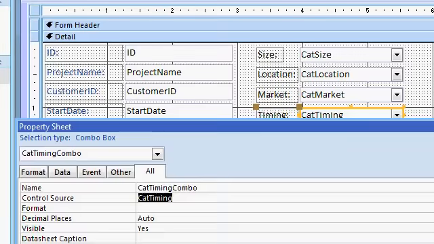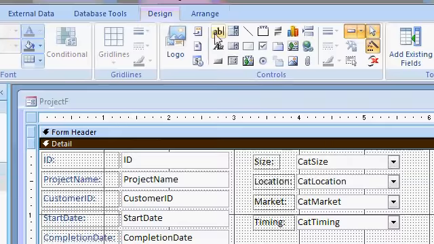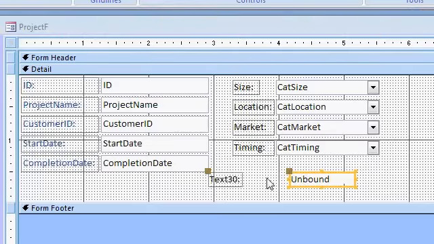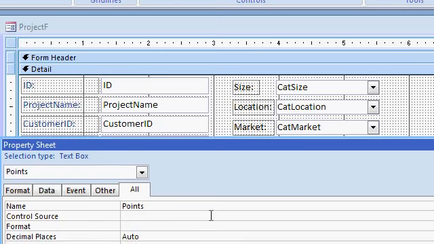Let's add a text box down here that we're going to add all these up in. I'll come up to my ribbon here and get the text box. Drop a text box down here. I'm just going to get rid of the label because we'll know this is points. There's my points. I'll name this guy points. Now, the control source. Let's just get one of them first. Equals cat size combo dot column open parentheses 2. The third column is column 2.